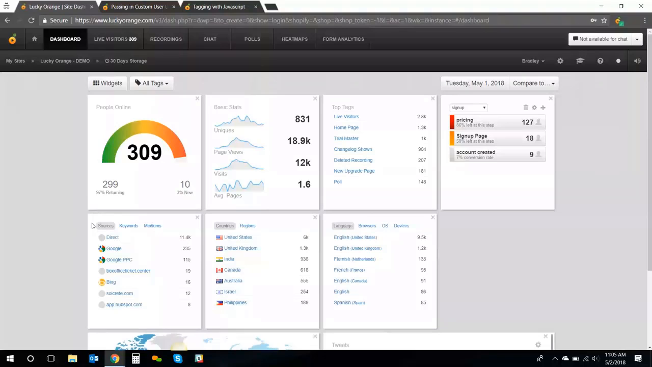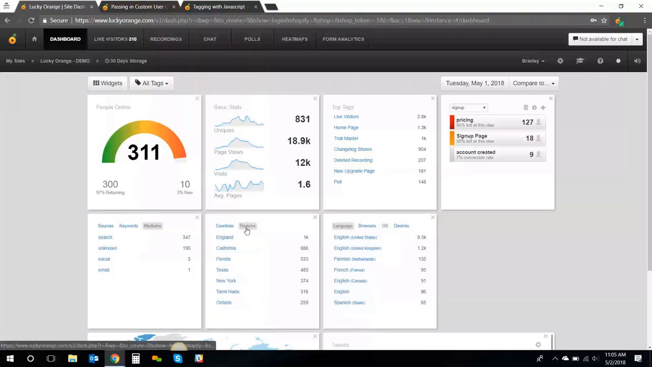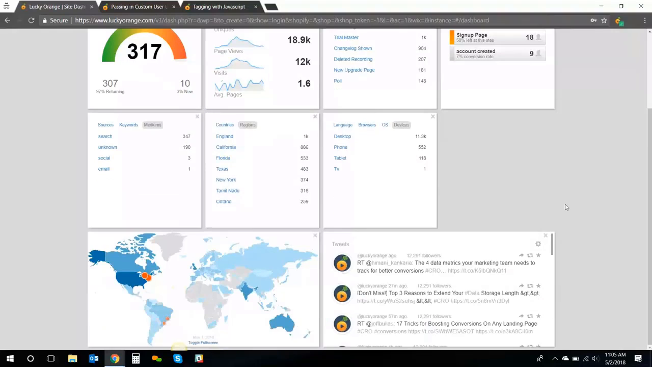But you'll also be able to see what sources users come from, keywords, mediums, countries, regions, languages, browsers, operating system, and devices. So again, a lot of great high-level detail, who these visitors are, where are they coming from. You can also look into a quick map, which will give you an overview of where those visitors have come from. The darker the area, the more the visits. Each orange that pops up is a live visitor coming into your site right now.